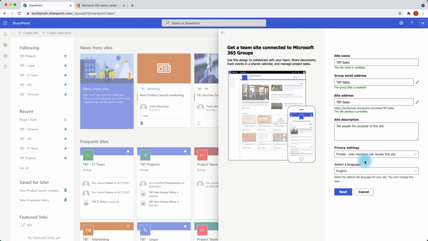Now, this is something we need to be mindful of. Do we want to create a private site or do we want to create a public site? For now, let's have a look at the private site. So I'm happy with everything. Let's just go and click next.